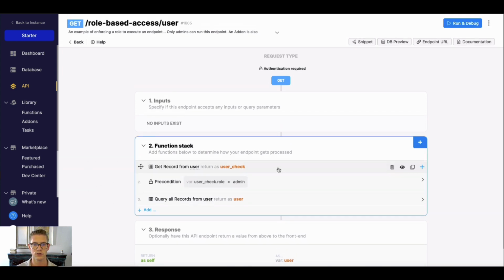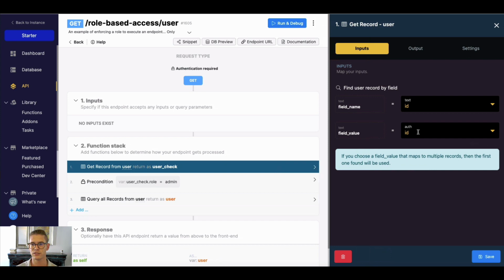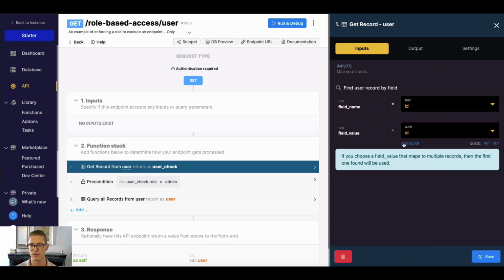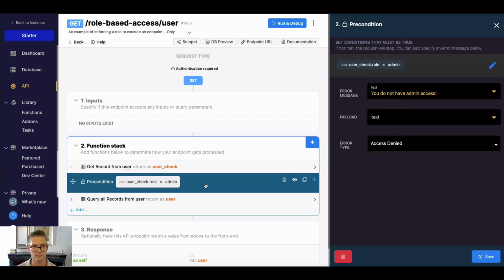Once we do that, we're just going to get the record from the user. We're able to find the user based on the ID field. We can select any field we want whenever we're looking up, editing records, things like that. The field value, we can find that from the authentication token. So that ID is stored in the authentication token.